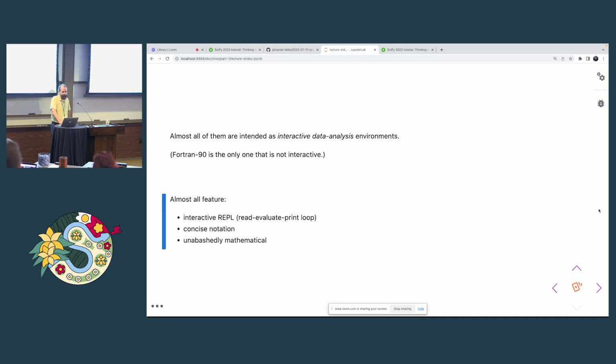Almost all of them feature an interactive REPL, and by REPL I mean read, evaluate, print loop. Concise notation, and they're unabashedly mathematical. They're intended for people who want to see mathematical notation because translating into some other form would be a burden rather than the other way around.